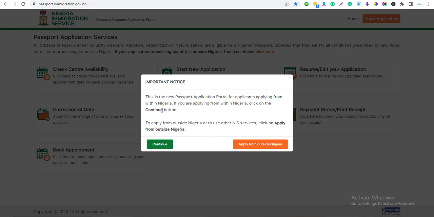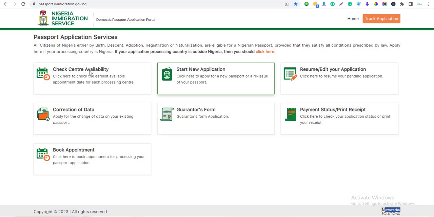So once you get to the website, it's going to ask you if you're applying from Nigeria or if you're applying from outside Nigeria. So if you're outside Nigeria and you want to apply, or you want to renew your international passport, then you can click on apply from outside Nigeria. But if you are doing this from inside Nigeria, then you can click on continue. Okay, so since I'm going to be showing you this as I'm inside Nigeria currently, so you just click on continue. So it brings you to this page.